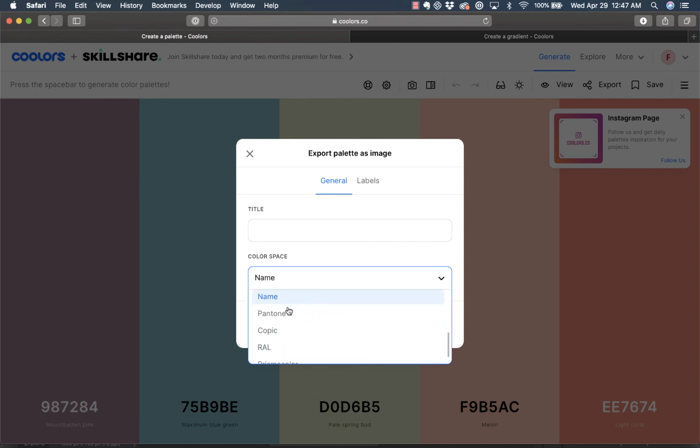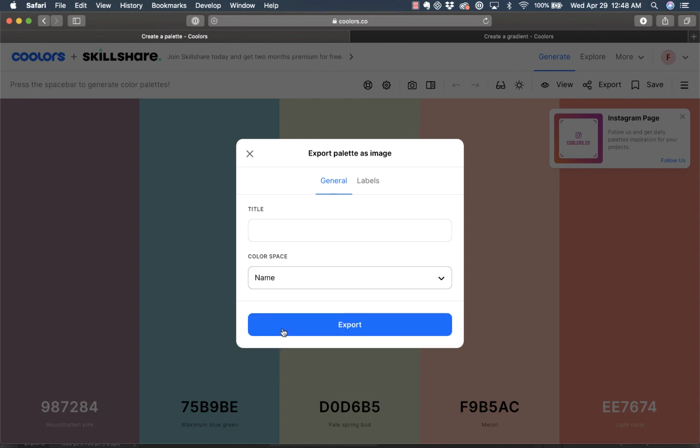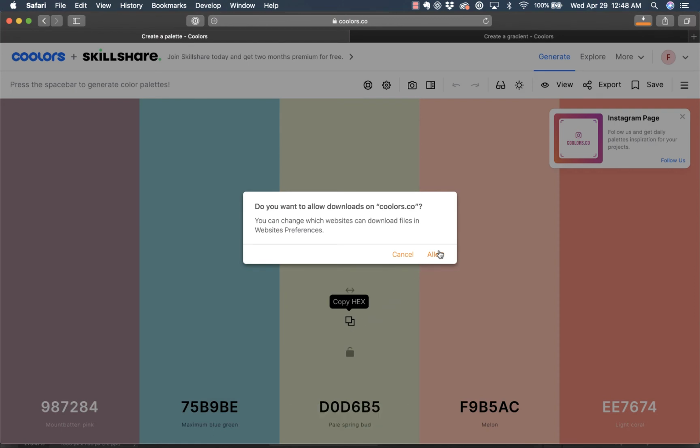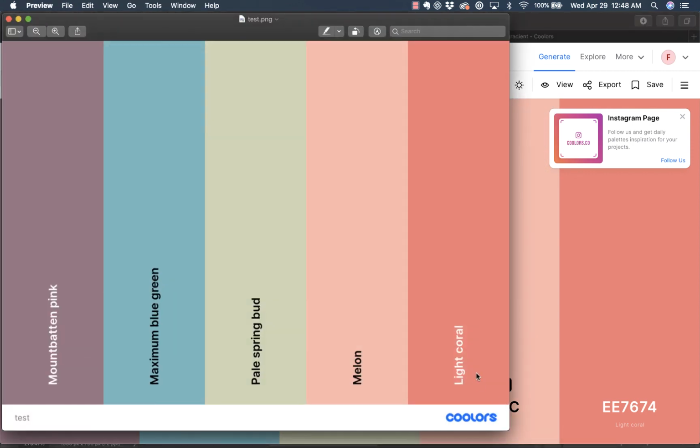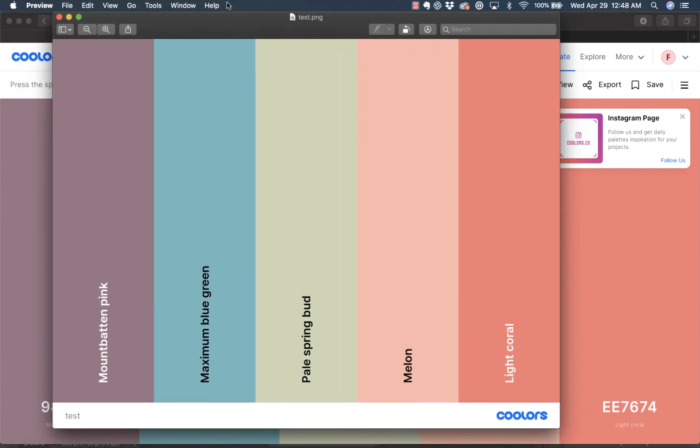So if I wanted to send it off to a client, that the hex numbers would just kind of confuse them, I can send it to, there its name, I could say test, click export, so it's exporting that. Allow. So then when I open this, you can see here that it changed, instead of EE7674, it says light coral, melon, pale spring bud, so it just makes it easier for the end user that's not familiar with the hex colors. I guess it does say it underneath, so you have both, but it's just a lot easier this way. It's a lot larger for them to see.